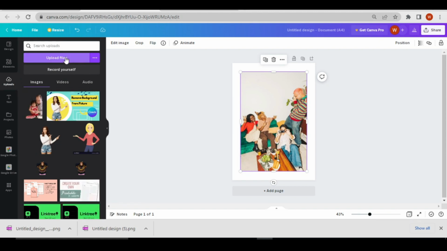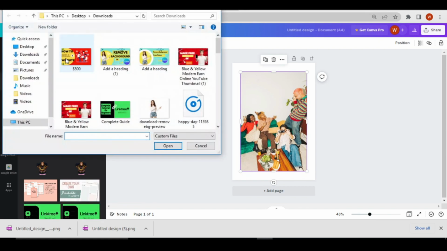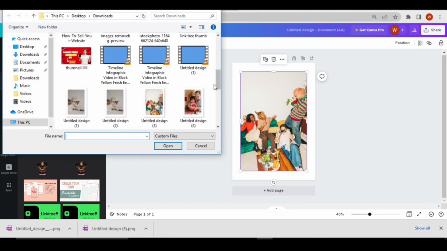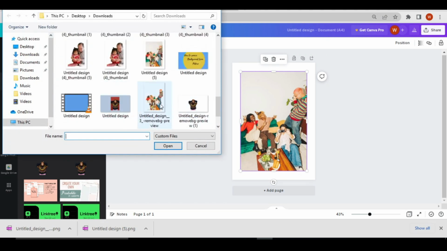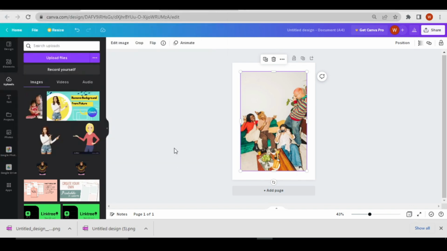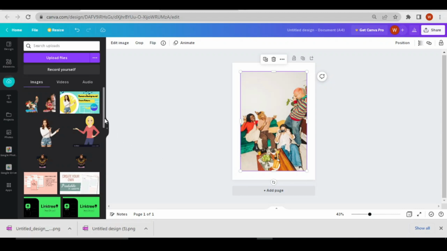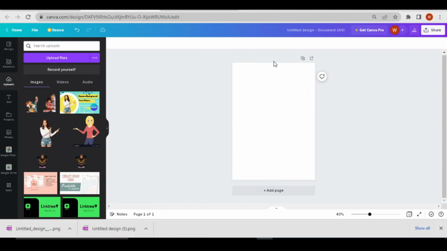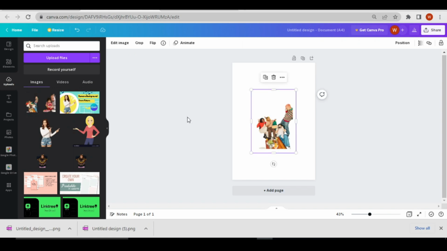Go to the uploads, choose upload file and choose the picture which you downloaded from the BG. Okay, click here, click on the open and it's uploading. See, let's delete this picture and choose this picture. See, there is no background in this picture. In this way you can remove the background from the picture in Canva for free.